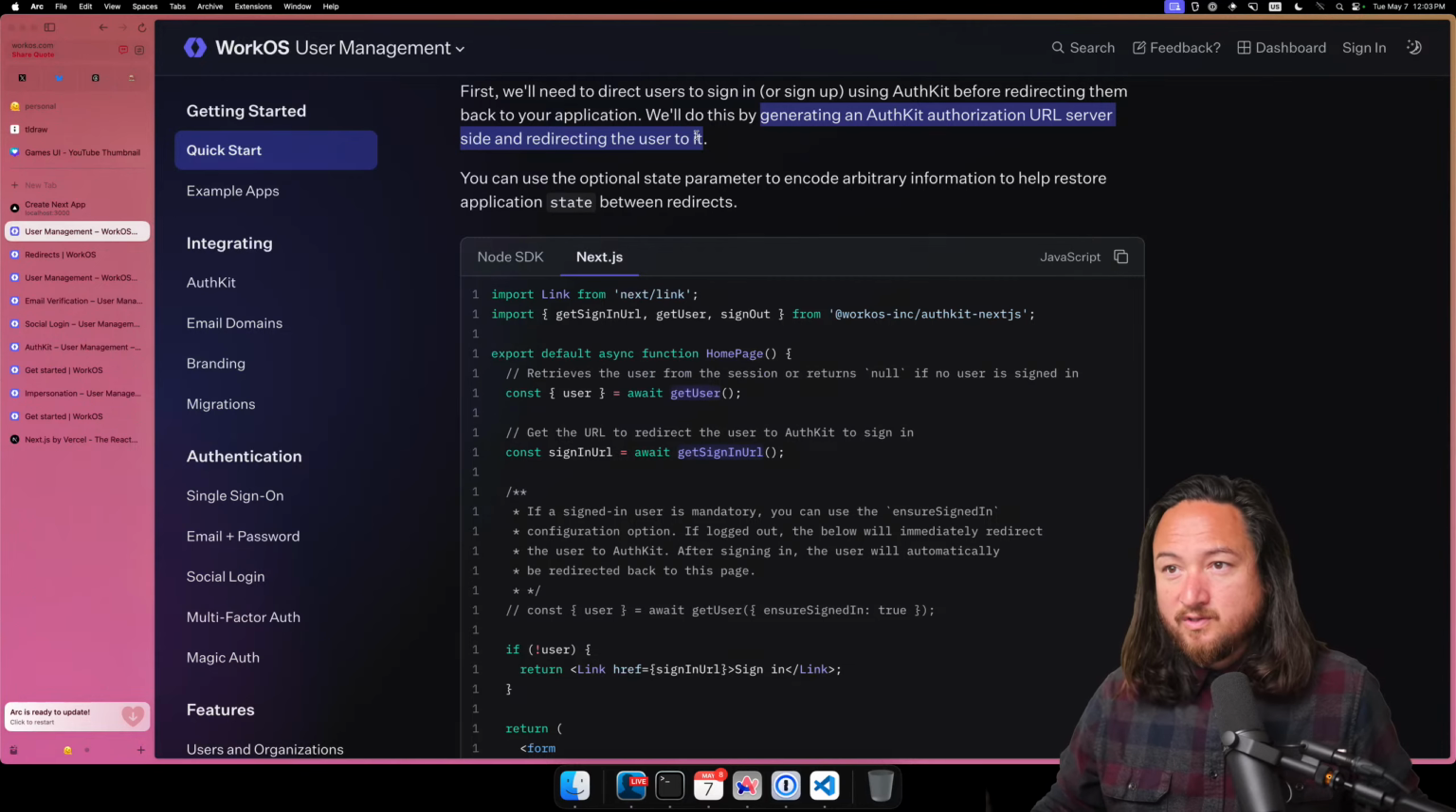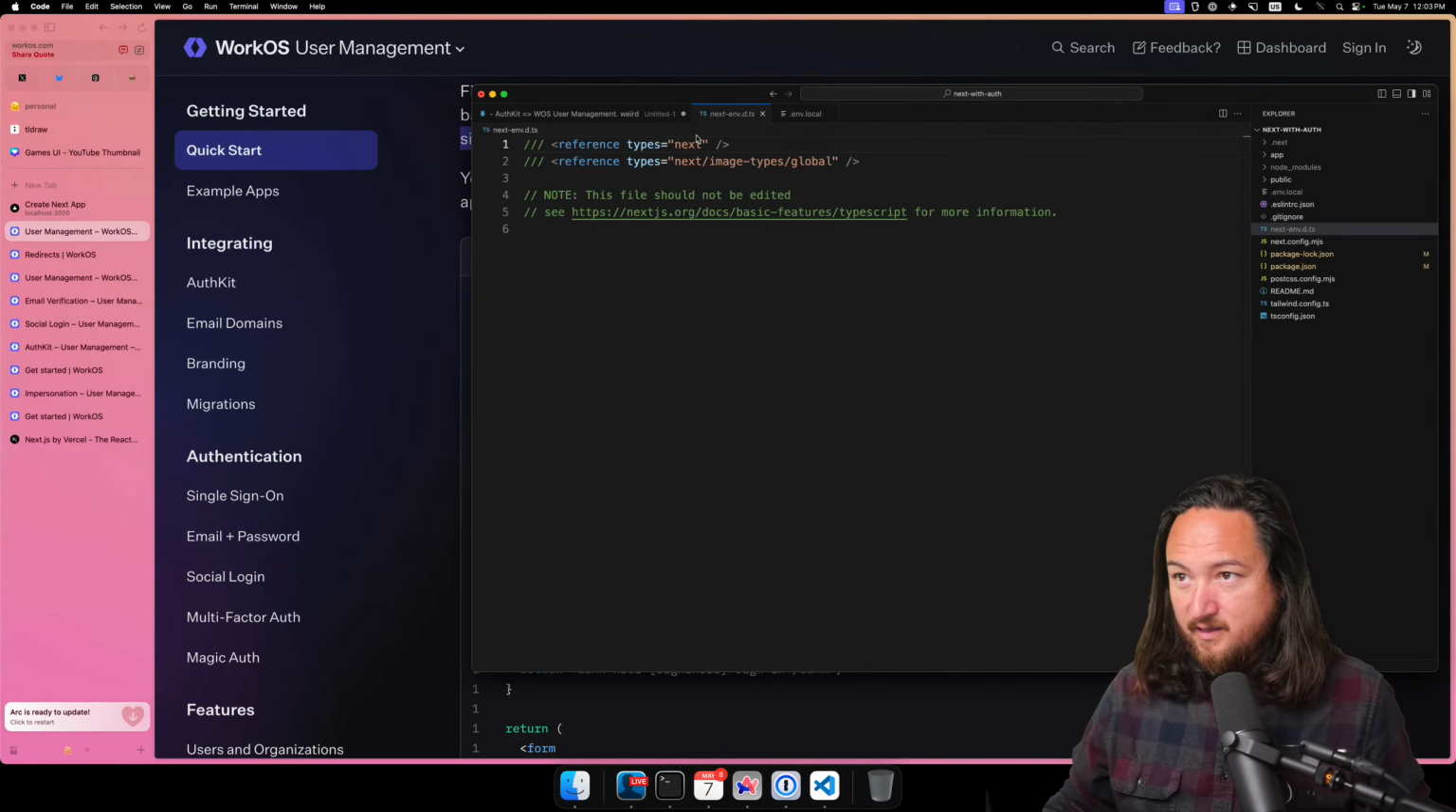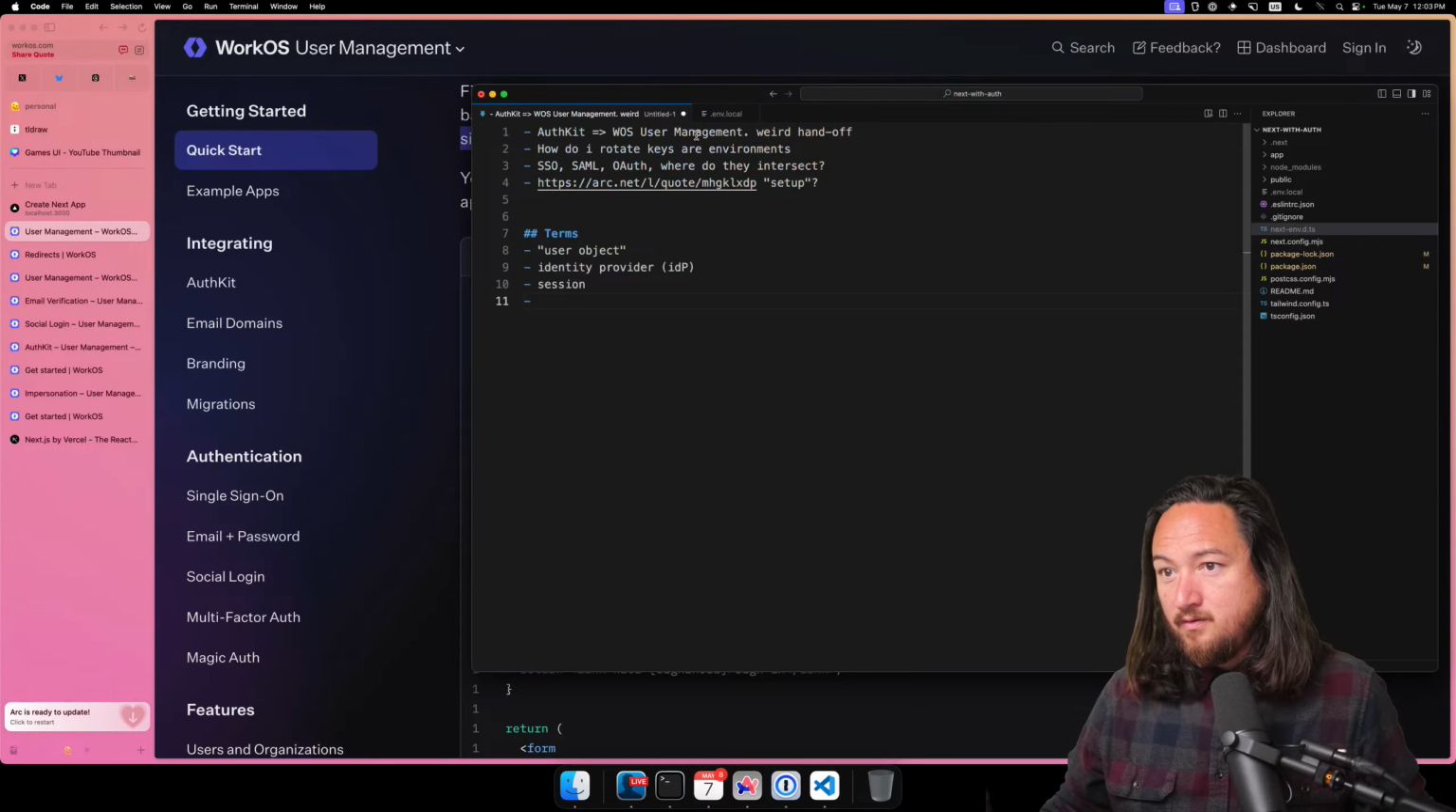Okay, so the server side portion of that seems loaded or intentional.